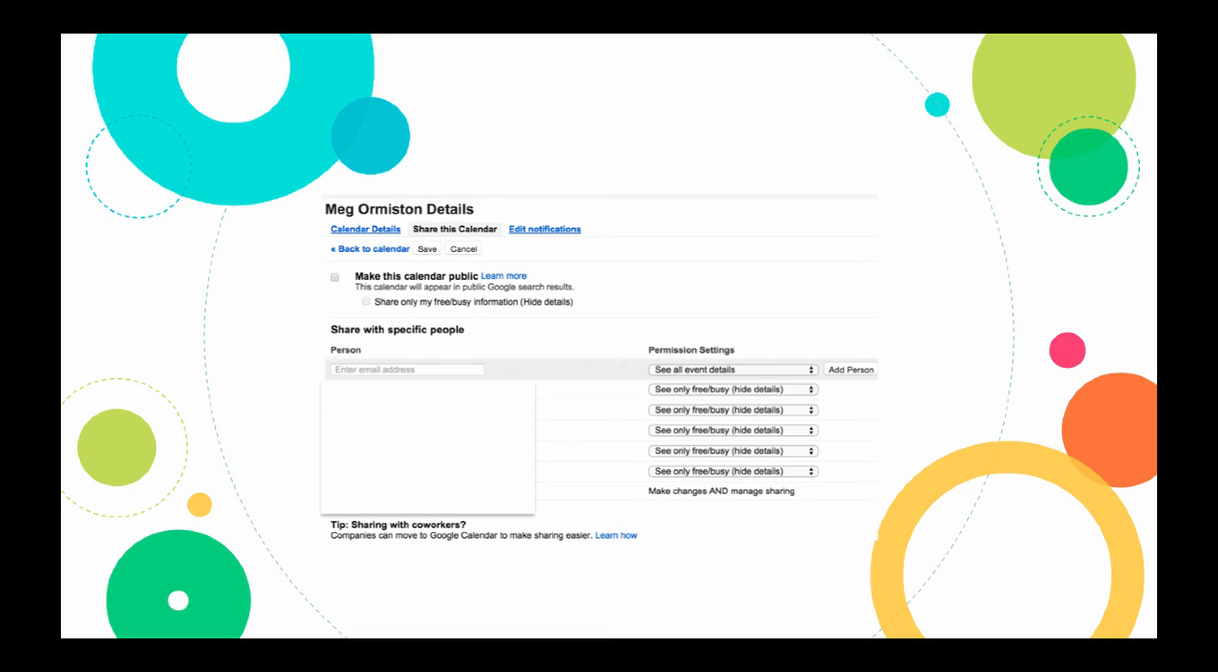Now, here are the details. And this is my calendar. This one is not public, but you could make it public if you wanted. And that then you appear in Google search results. I'm not sure why you'd want to do that. But again, here is where you share.